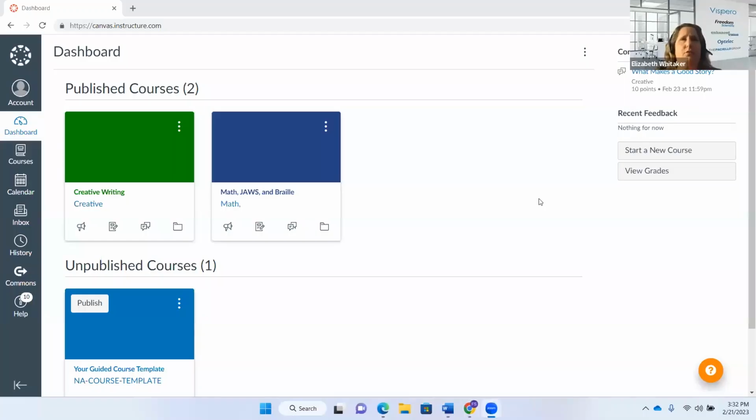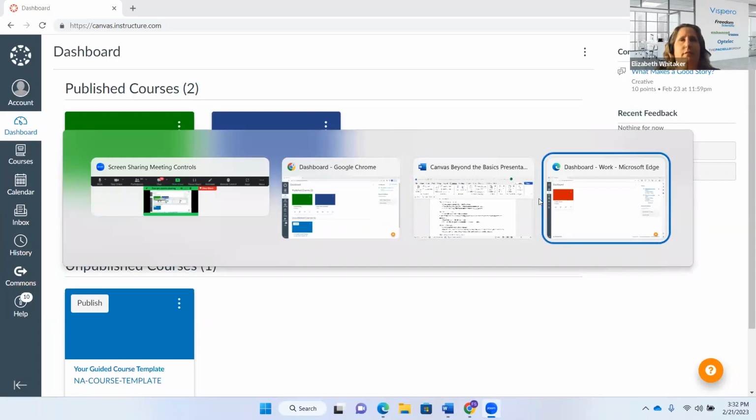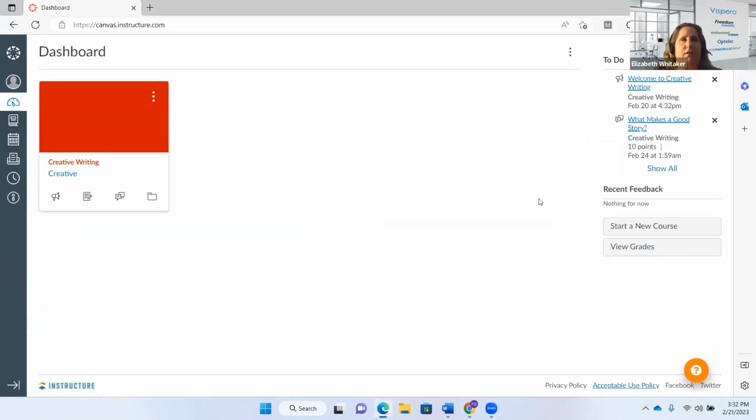Desktops. All right, let's go to the Share student preview. Canvas beyond the basics. Dashboard work. Microsoft Edge. Okay. Dashboard. So I am logged in here as a student in Microsoft Edge. Now, I'm here on the dashboard and just kind of navigating your class.